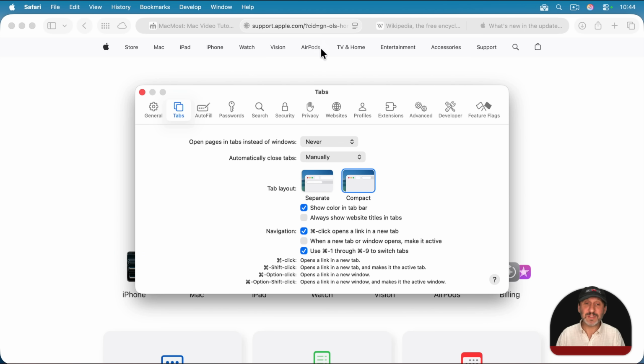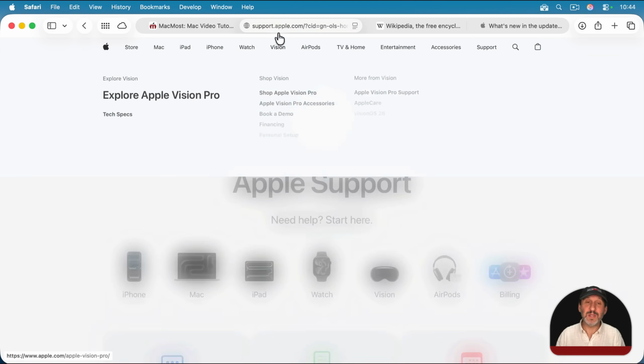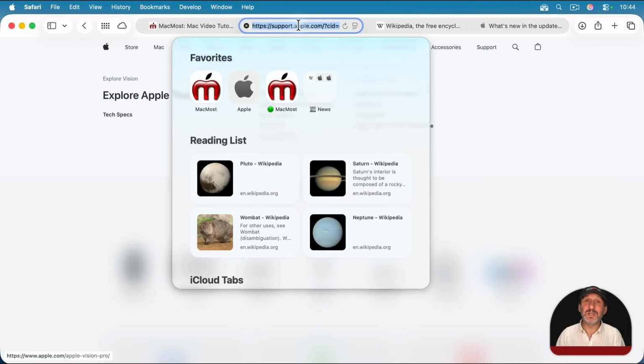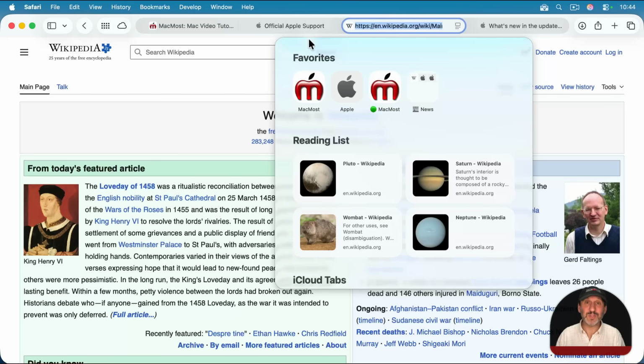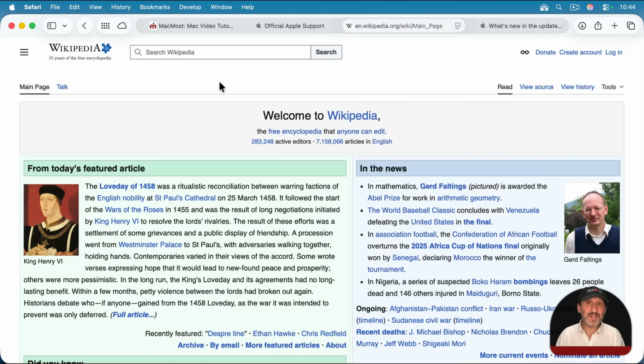You still have the separate tabs, but when you're in this mode, you would actually edit the address by just using the tab's title rather than having a separate spot above. This was previously available in Safari. It was removed. A lot of users wanted it back, so Apple added it back.